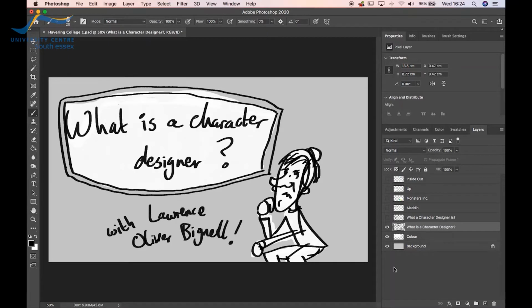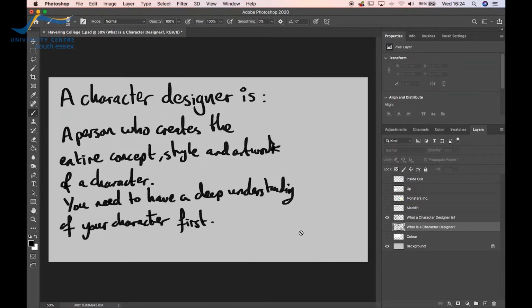What is a character designer? Well, a character designer is a person who creates the entire concept, style, and artwork of a character. You need to have a deep understanding of who or what your character is first before you do any of this. There's plenty of places that you can look at to go and create your character.